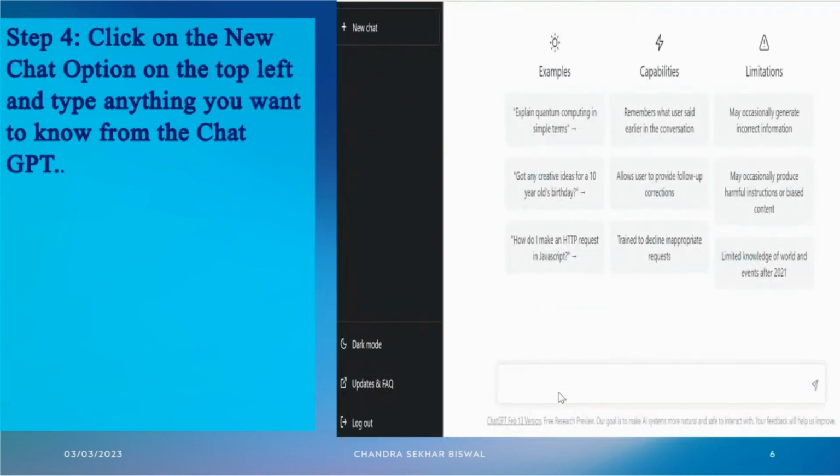So once you log into the OpenAI account, you can start using ChatGPT. In the next step, I will show how to use it and everything.